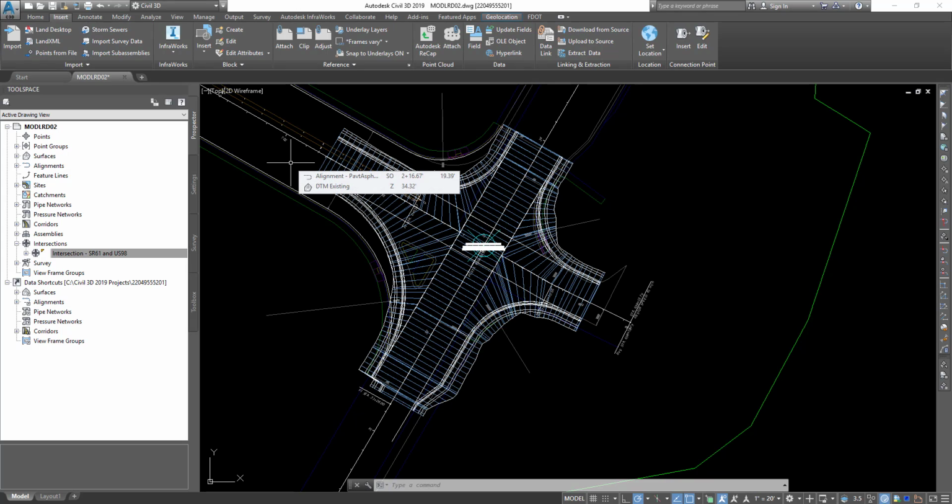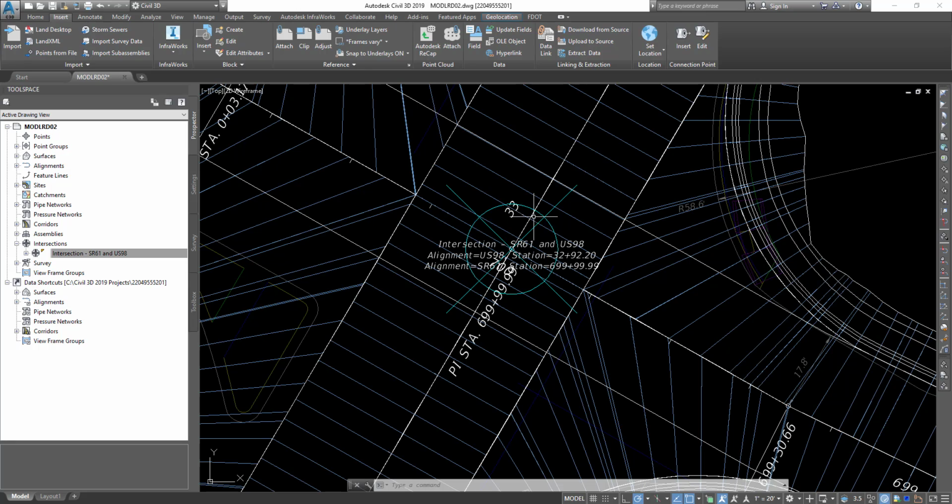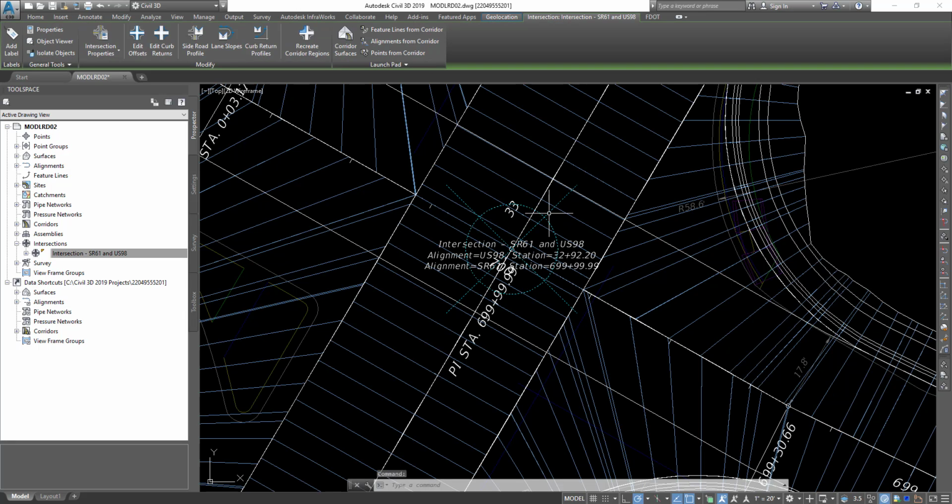Exercise 4.9. Edit intersection SR61 and US 98 southwest quadrant. Press Escape to clear any selections in the drawing editor. Select the intersection SR61 and US 98 marker in the drawing editor. From the intersection SR61 and US 98 contextual tab in the ribbon, on the Modify panel, select Edit Offsets.